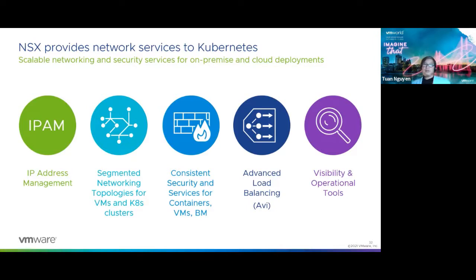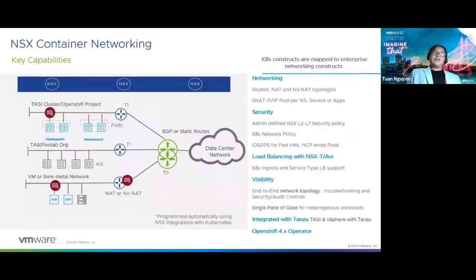It has built-in IPAM. We have an advanced load balancer with AVI, or we use NSX as a load balancer as well. So depending on the use case, we have the full visibility with vRealize Network Insight. And we have the full segmentation use cases built in for virtual machines and containers. And that's all kind of value you bring in.